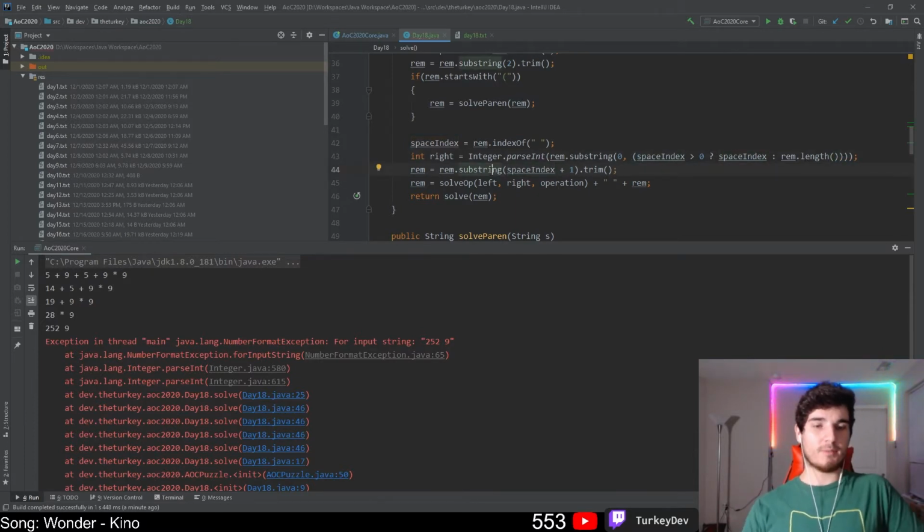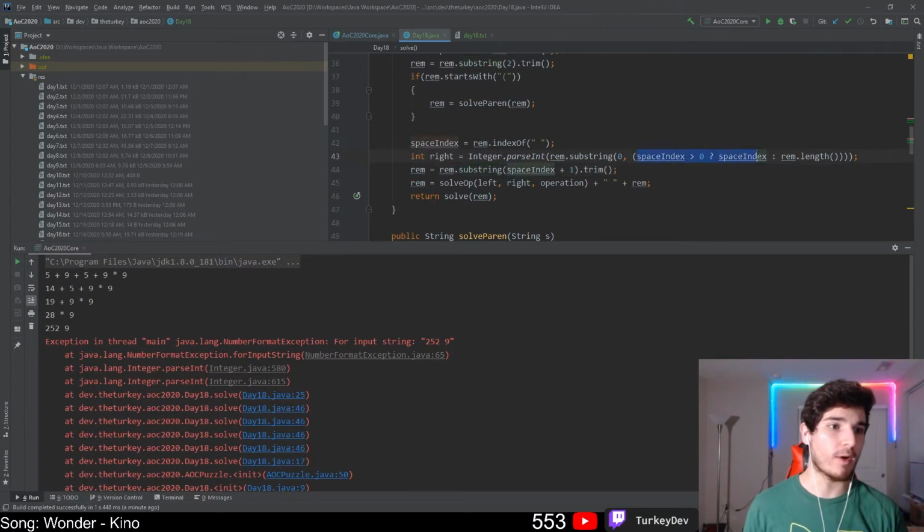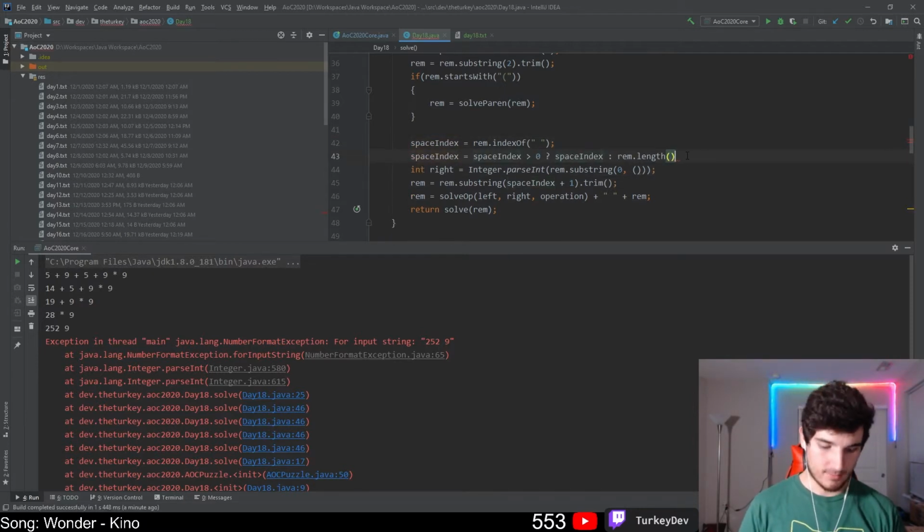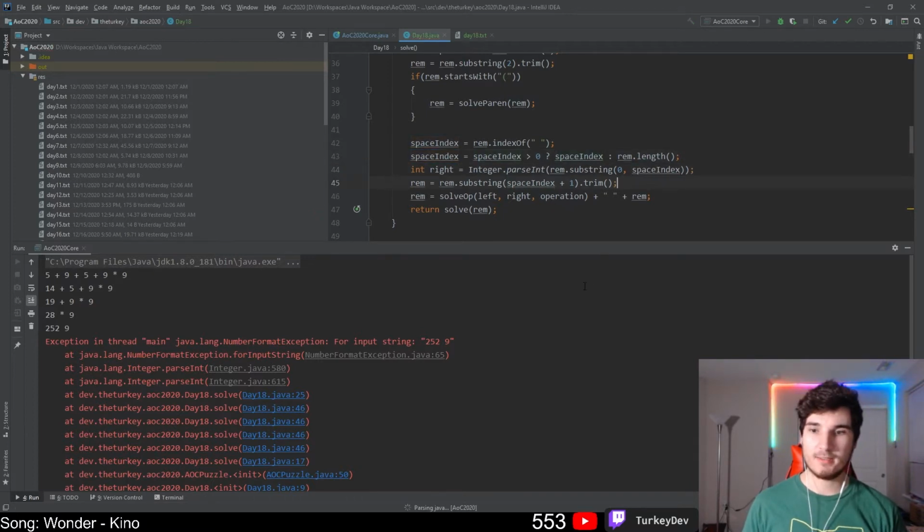So it's going from substring the space index +1. Oh, I need to put this. I should just do this as another clause here. I should just do that. Make my life a lot easier. That's why it's doing that. Okay, please.